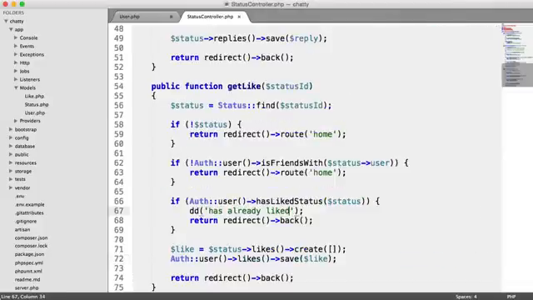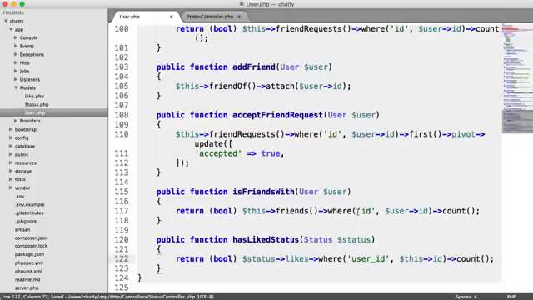So let's head over to our status controller, get rid of this die dump, and we've now successfully refactored this hasLikeStatus method just to one line of very simple code.